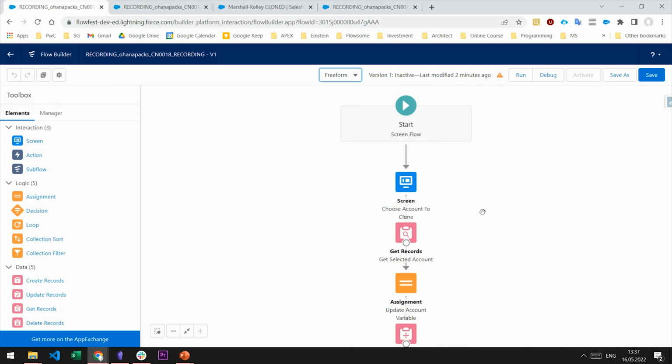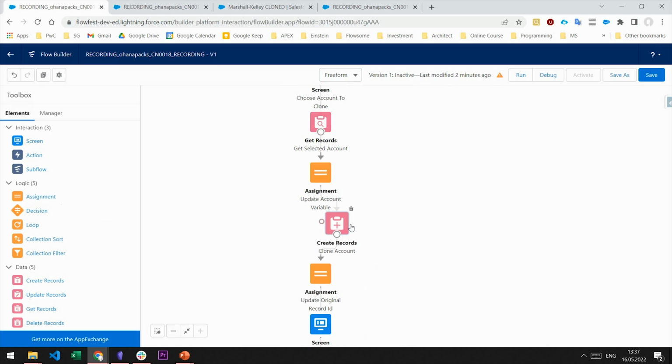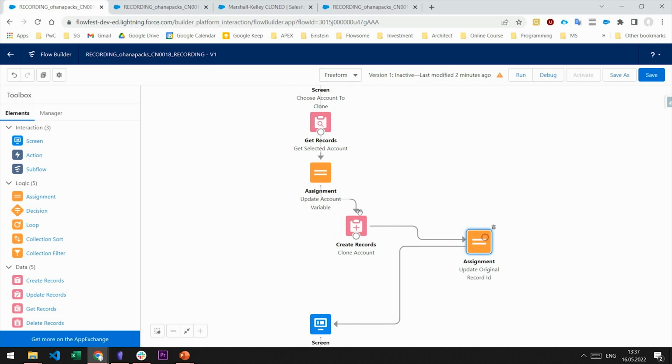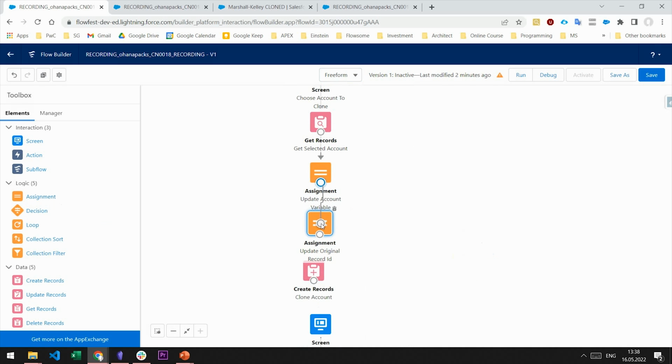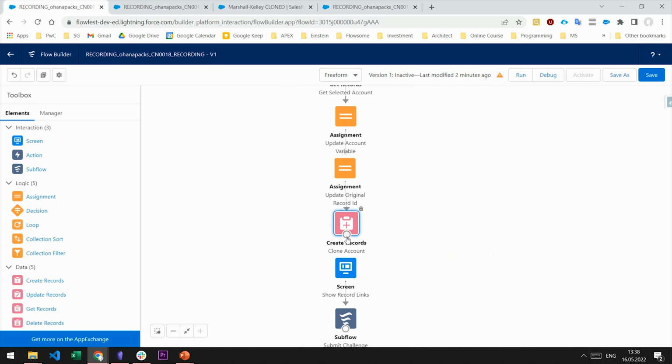So let's change this to a free form. And I'm going to drag this out and delete all the links. So what we should really do is first copy the old account ID, and then we can use the account variable in the create records. And after the create records, the new record ID will be stored back to the account record variable.